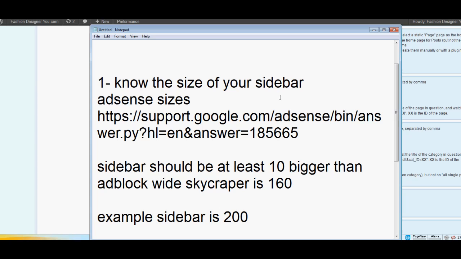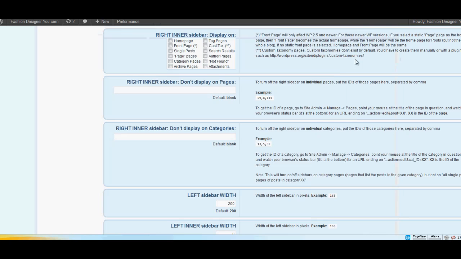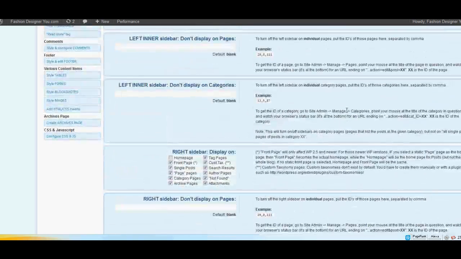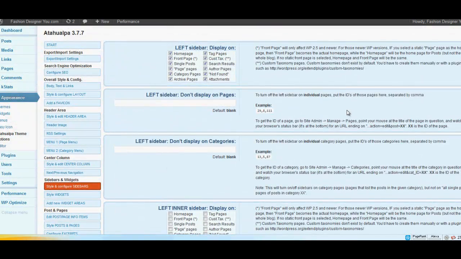So the first thing in order to start this process is you need to know the size of your sidebar. The size of the AdSense block that you're going to be putting in there is 160 wide. So the size of your sidebar needs to be at least 180, I would say, or 170 at least. You want to be at least 10 bigger than your ad block, so you have a little space in your sidebar. So I usually make my sidebars about 200 if I'm going to be doing an opt-in form.